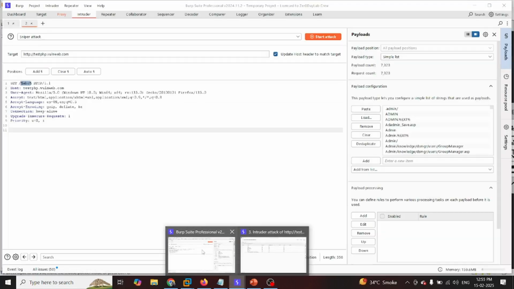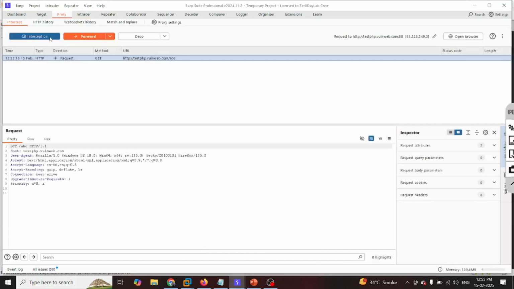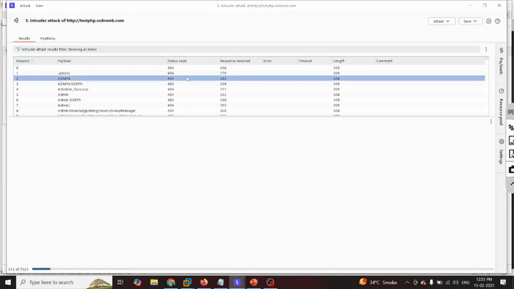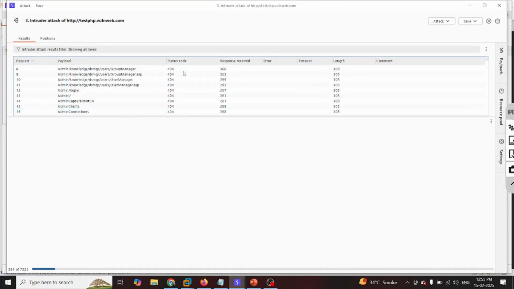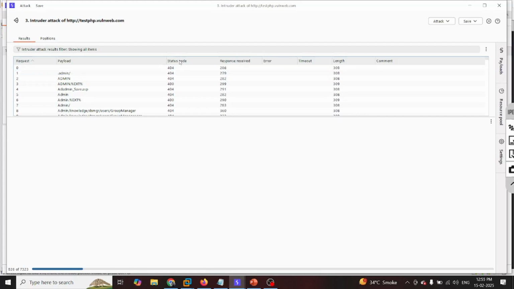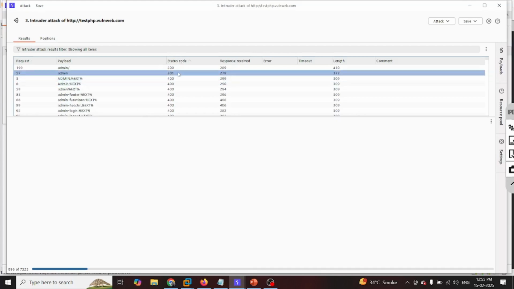Before that, I'm going to go ahead and intercept. Let me turn off the intercept actually. Okay, so these are the status codes we are getting, right? So you know what, guys? When we brute force using Intruder, we should not only look at the status code. Yes, we should, but the most important point is the length of the brute force, right?